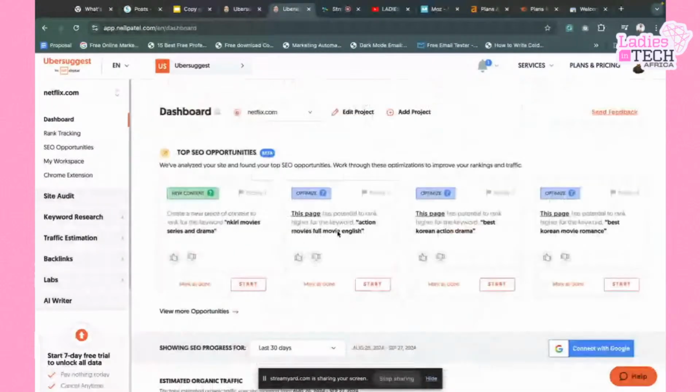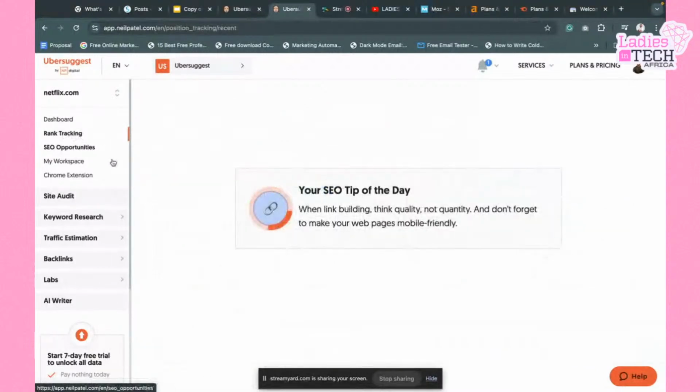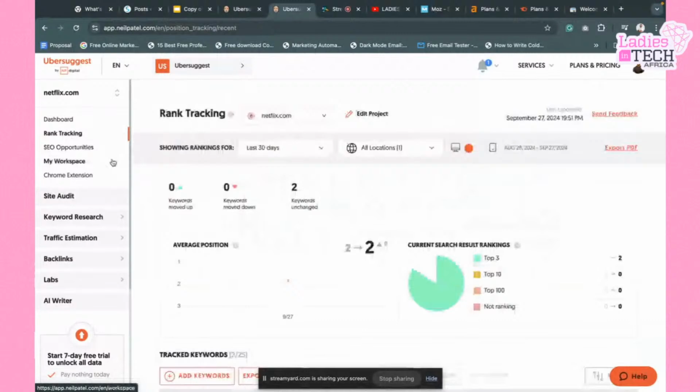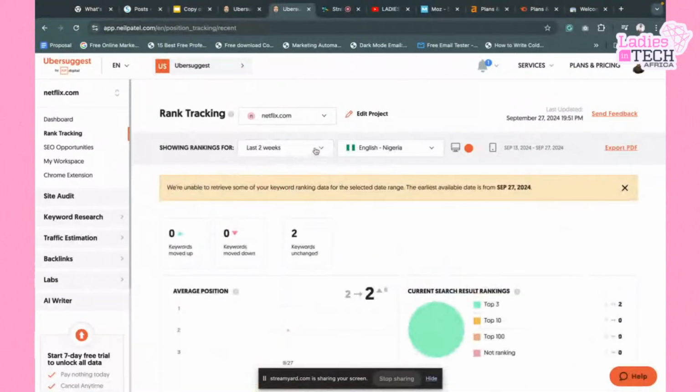Now this is new content. Now it's actually telling you, this page has a potential to rank for higher keywords. Now these are suggestions that can actually help you to improve your SEO strategy for this website. So let's say this is a website for a client that you're working for. Now let's look at the ranking tracking. All location, let's switch to Nigeria. The last 30 days, let's say in the last 2 weeks, unable to retrieve, okay. Let's stick with the 30 days.